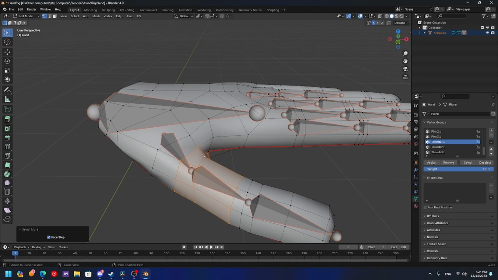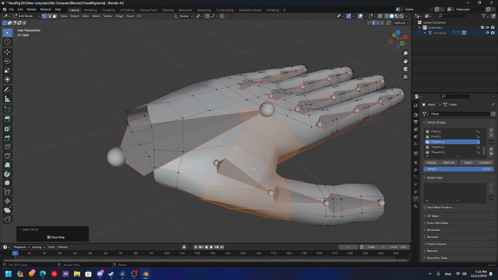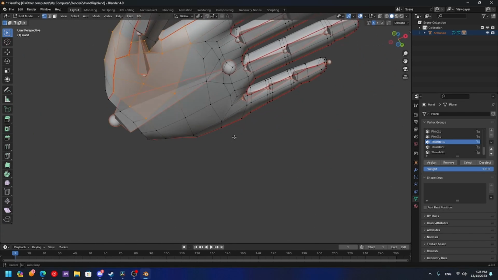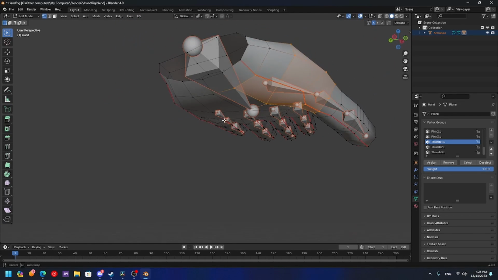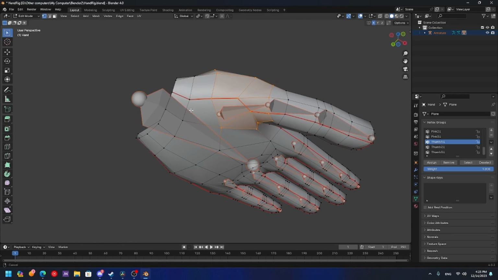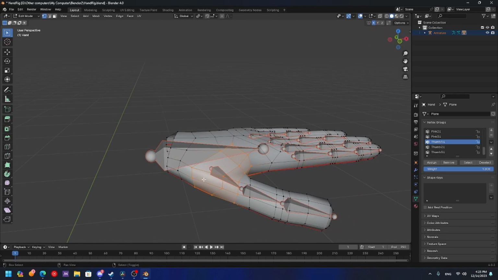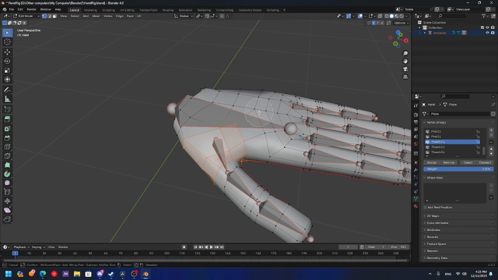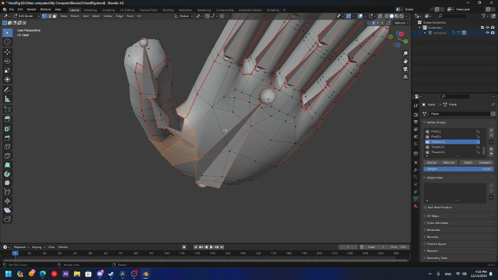Select around here, control plus, deselect, control plus, deselect, and then control plus one more time. And then it might select some parts that you don't want selected. So we just deselect those using the alt select button. Or you can use the circle tool, which is C, hold shift, and that will deselect it. Shift selects and deselects vertices, faces, or edges.